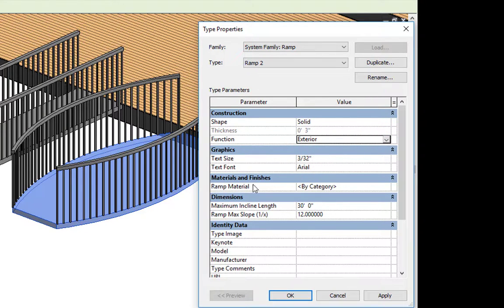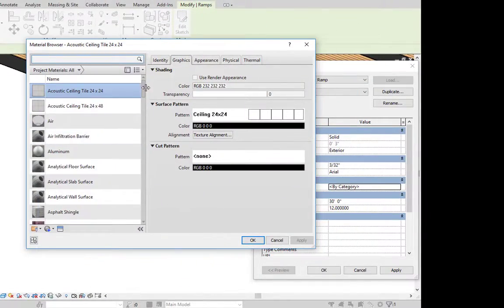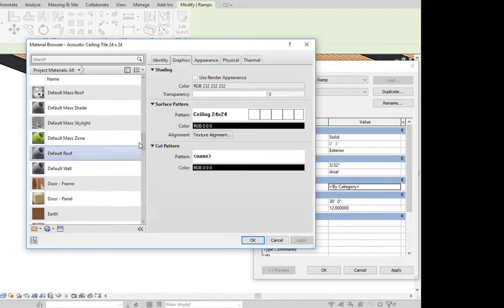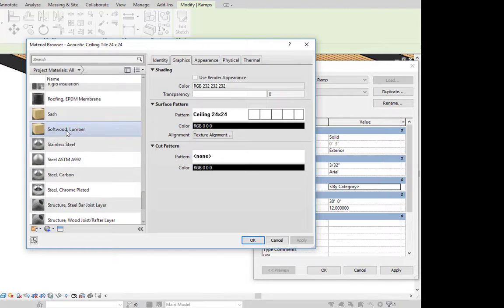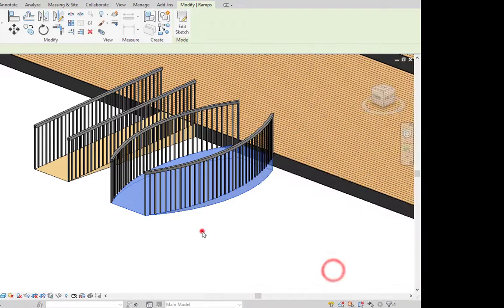Let's see here, ramp material. We select this, and you'll have a screen like this pop up. You can change it. So instead of just being default, I want it to be, let's go with some wood. Let's do softwood lumber. I'm going to click OK, click apply, OK.